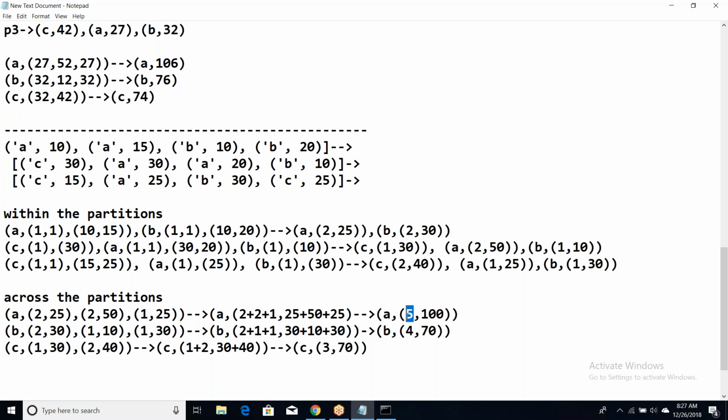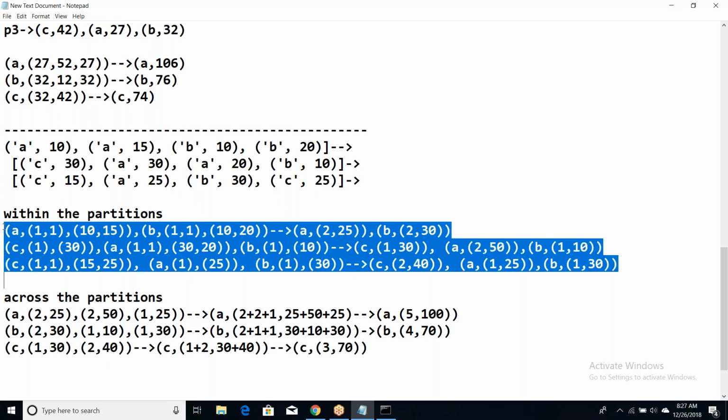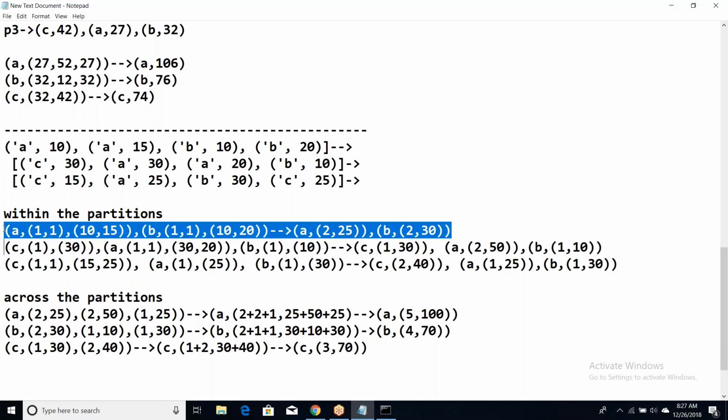Is it clear? Are you able to understand this? Within the partitions what happens, and across the partitions what has to be done. It's a little confusing, but try to understand here. It's very simple. I think this is clear, right? Do you have any questions in this? Please let me know here. This is important, guys. Please try to understand here. Do you have any questions here?